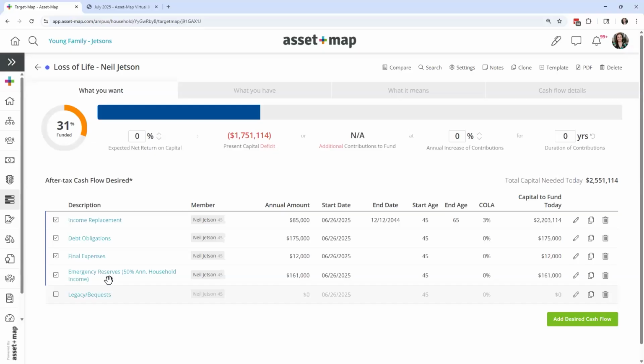At this point, you're passed away. So would you want your wife to have an emergency reserves account in case the water heater explodes or a plumbing issue arises or something like that? Now, this defaulted number takes 50% of the household's annual income. So if the whole household has a lot of income, this number can tend to be pretty high.